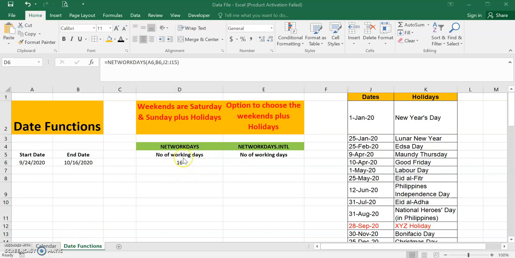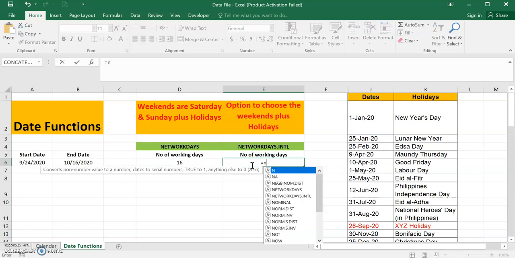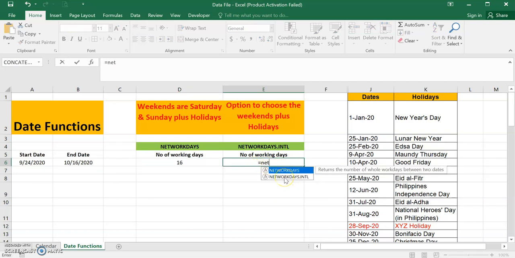What if the weekends in your place are not Saturday and Sunday? Let's say weekends fall on Fridays and Saturdays. This time, the function to be used is NETWORKDAYS.INTL. So let's type NETWORKDAYS. Then again, the two options come up. We have to choose the second option, NETWORKDAYS.INTL. You can see there are four arguments to be fulfilled here, and the additional one is the weekend. Let's see what this weekend is again.